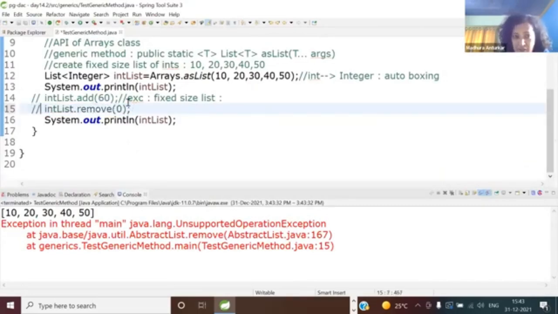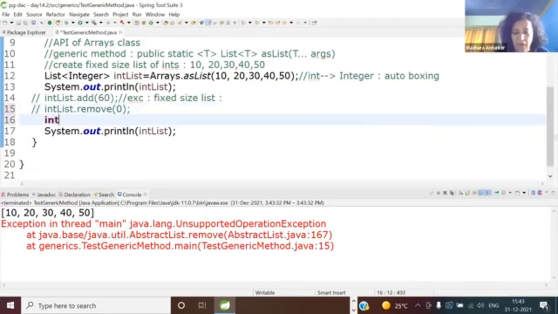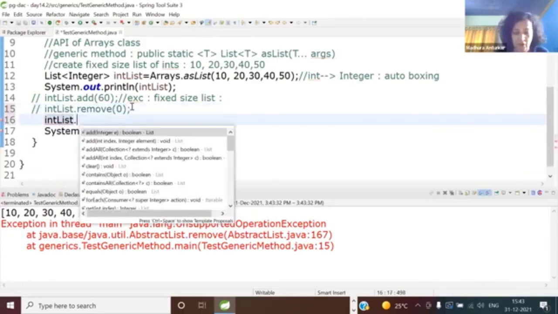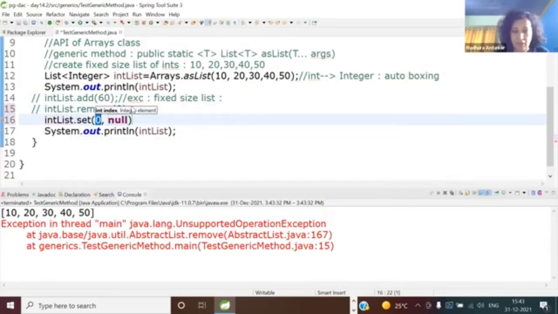Again, an exception. But if you do list dot set 0th element and let's say something, tell me, exception or output? Of course, you'll get output because you are not changing the size of the list. And what will be the output here, anyone?